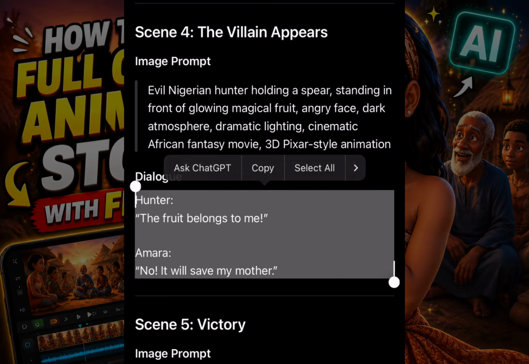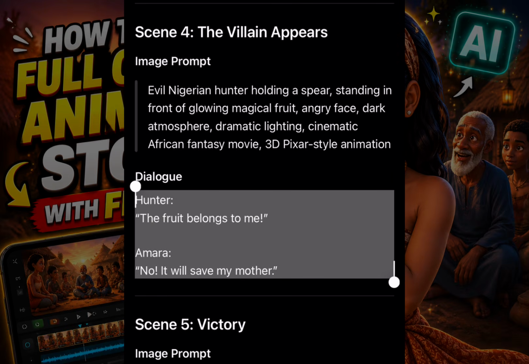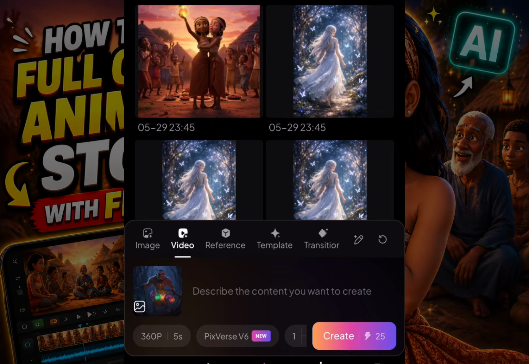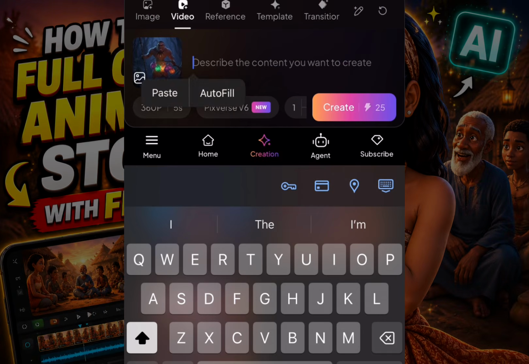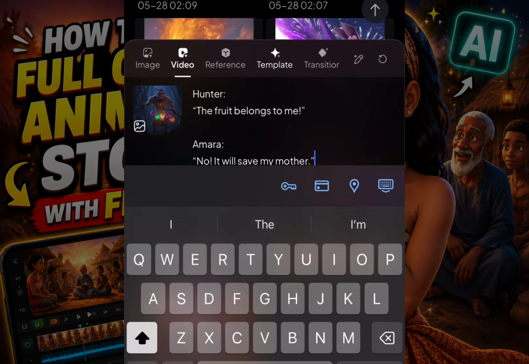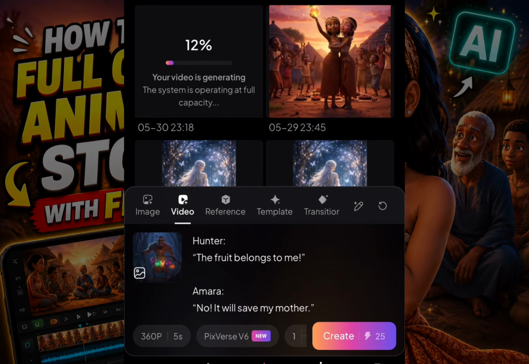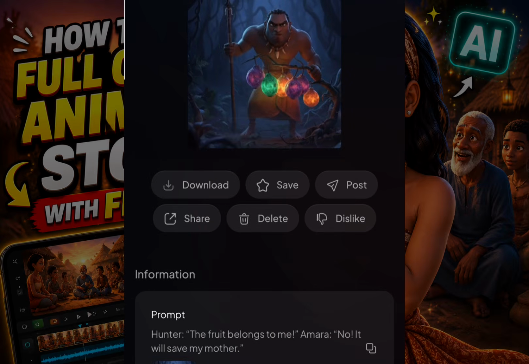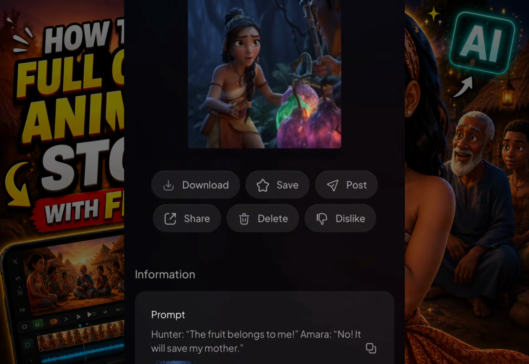Same thing applies here. We copy our dialog. I selected my image already, okay. So let's go ahead to paste our dialog. Then we create, okay. There are some apps you can actually copy both the image prompt and dialogue, okay? But me, generally, I just feel it's too long for the app, okay? I don't want it to start skipping when it's talking. So that's why I usually select only the dialogue when I use this app, okay?